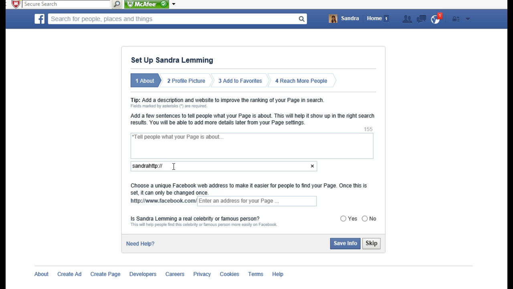Oh, a little bit overexcited there. Now, I'm not actually going to go through and set this up. Okay, you'll choose a unique Facebook web address. Okay, so I may choose my own name to make it easier for people to find me.